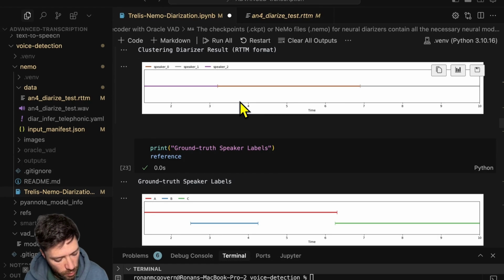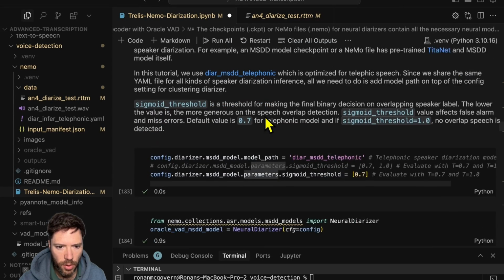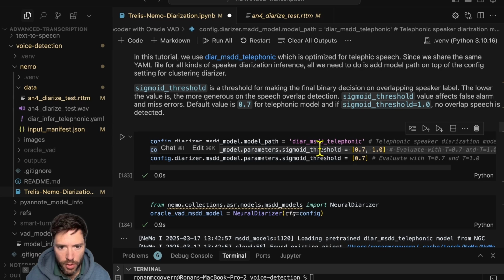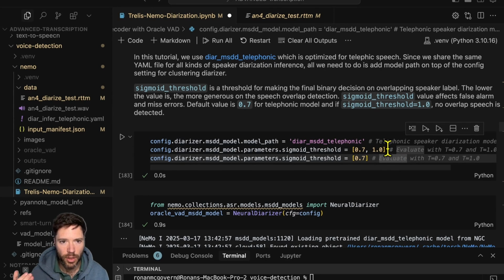Now notice that when we do the clustering approach, we're not able to detect overlaps. We're only able to detect overlaps in the multiscale diarization model, the pairwise diarization approach. So we're going to run that next and we'll see how it goes. So I'll keep going here. Notice that by default, this script will run 2 different thresholds for detecting overlap. If you set the threshold to 1, it will basically set the threshold to full for overlap. So none of the overlaps will be detected.